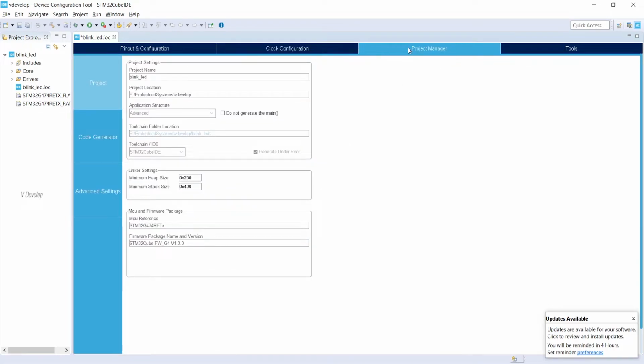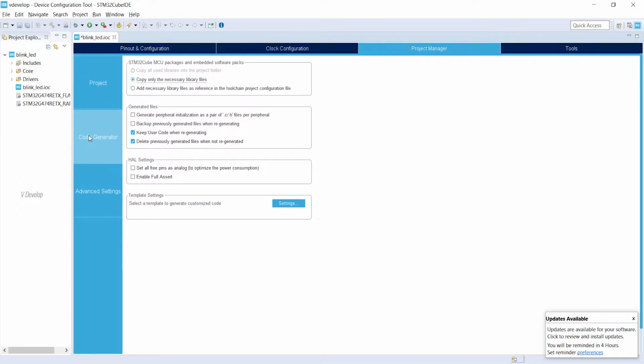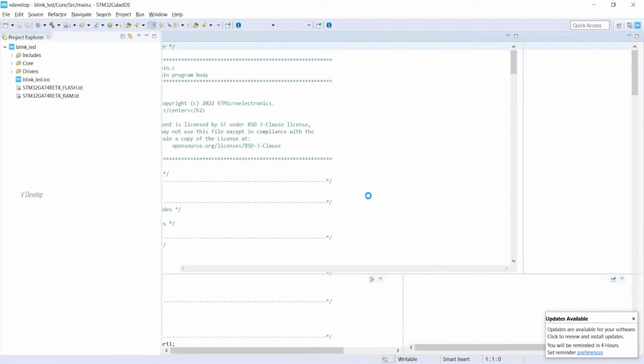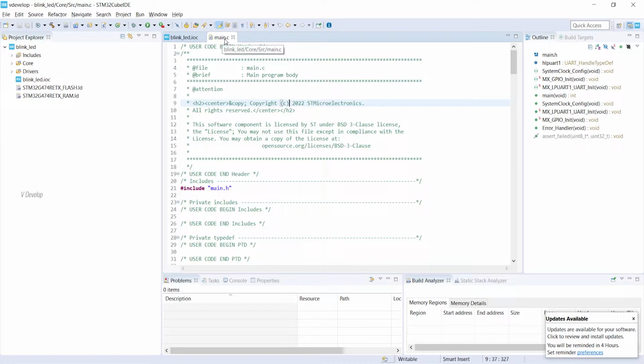Next is code generation. For the configuration we have made in the previous tabs, this tool will generate the code on its own. That is the beauty of this software. You can keep all the settings you can see in this window. In order to generate the code, go here and click on Save button. Okay, perfect. You can see all the source files here.